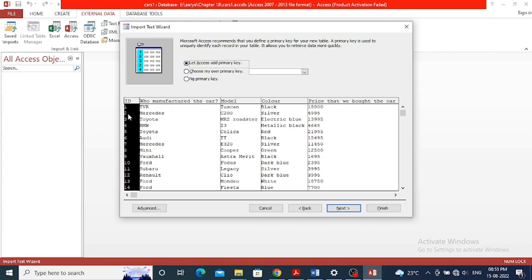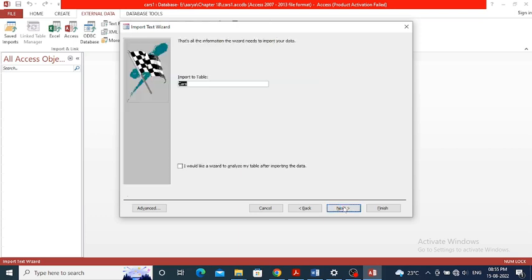Okay, so here ID is a unique ID given for each and every record. There is number 1, 2, 3, and so on up to 14 and more, because if you scroll down here, you will get 24 car manufacturers over here. So each and every record is identified by a unique number, that is the ID. So we can select ID as a primary key. I selected this, click on next.